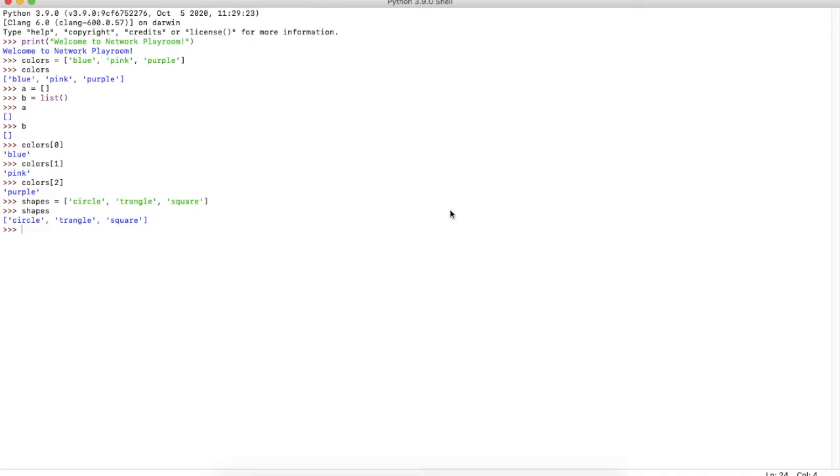And we want to correct the misspelling on the second item, which is in position 1. So we'll simply assign a new value to that. So we'll do shapes 1 is equal to triangle.